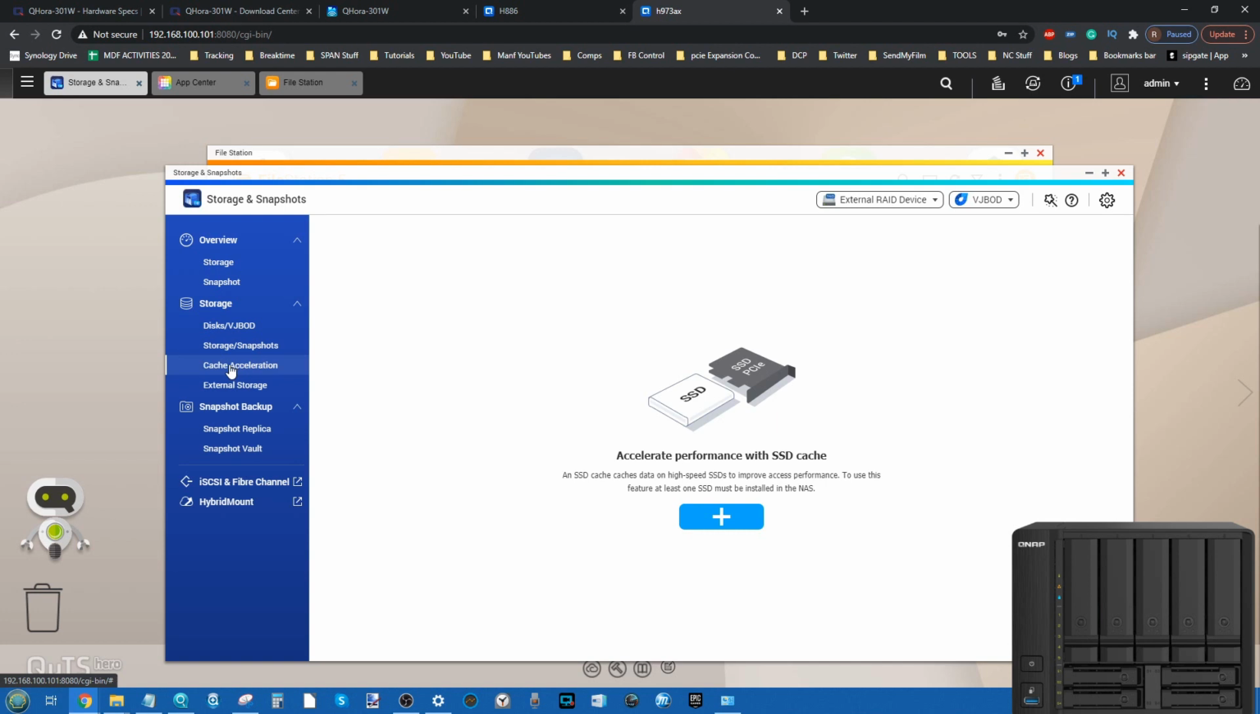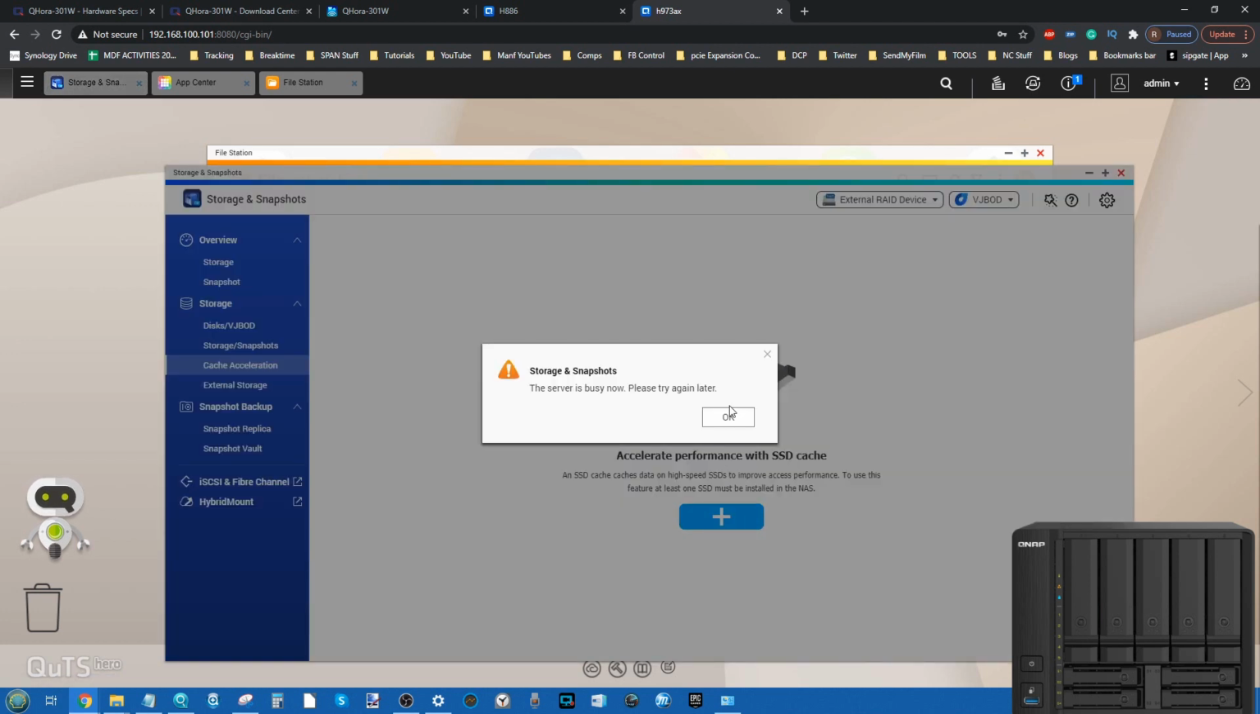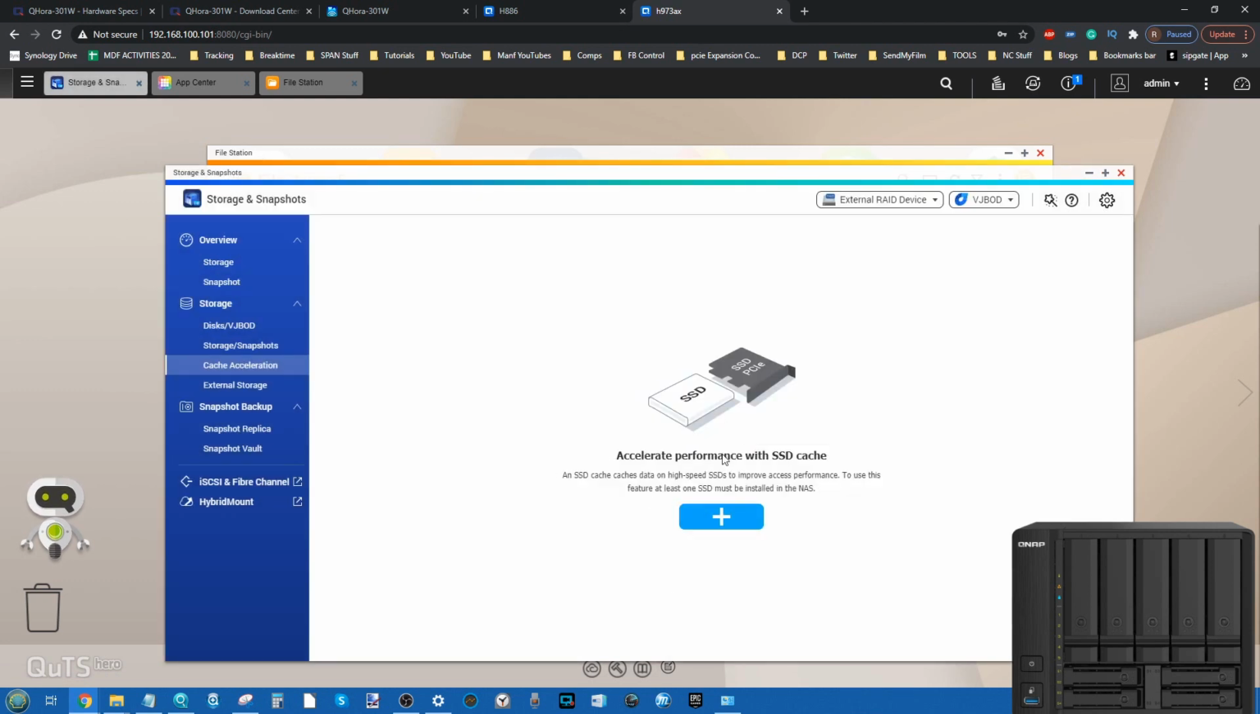And if you want to enable cache, go to the cache acceleration tab, click the plus, and at the moment it's not able to let us do it until that area is completed for our RAID, but from here you can add SSDs.